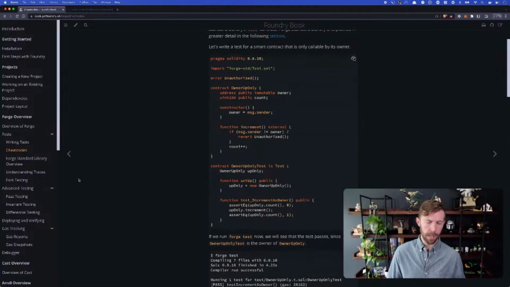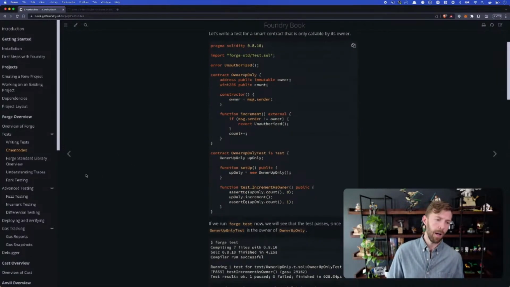Explains all the different cheat codes. The Foundry documentation is really thorough and really great. I really appreciate the work they've done putting this out there. And personally, I love Foundry when it comes to writing pure smart contracts, and all I want to do is put my brain in Solidity mode and just code.